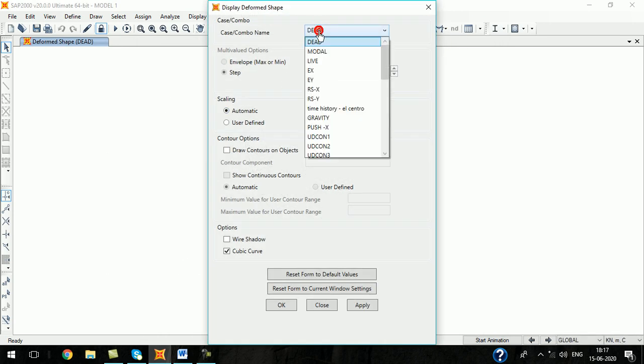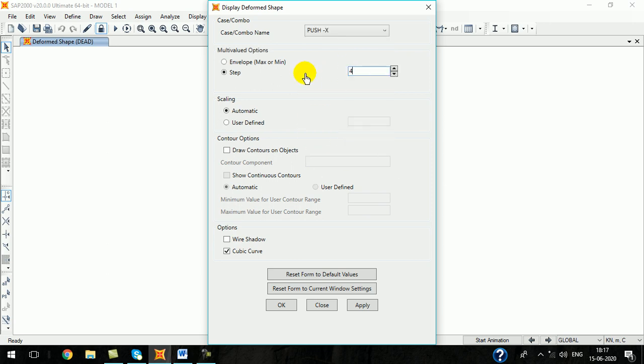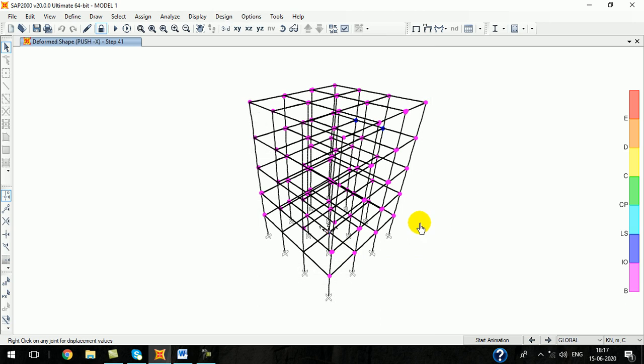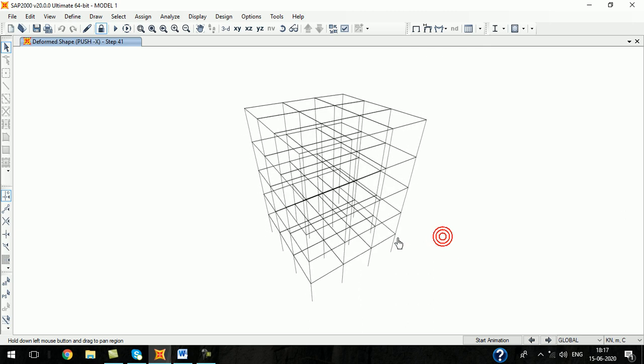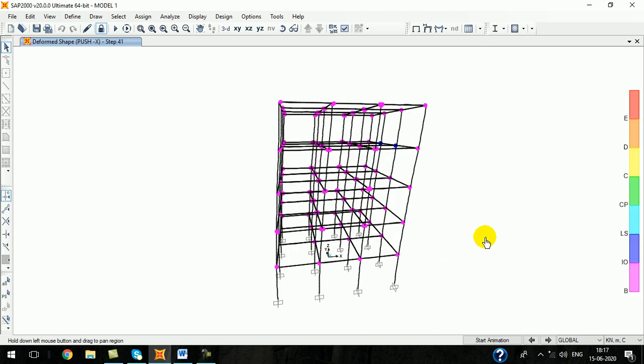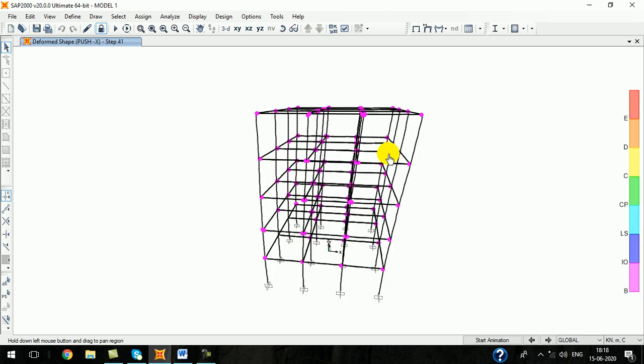Go here. Push X. 41 step. Click OK. Now we see these are the hinge formation at 41st step. So the structure is in the elastic state itself. Okay, it is on the verge of elastic state to immediate occupancy state, but some of the members experienced blue color hinges. That means it is in the range of immediate occupancy to life safety level.